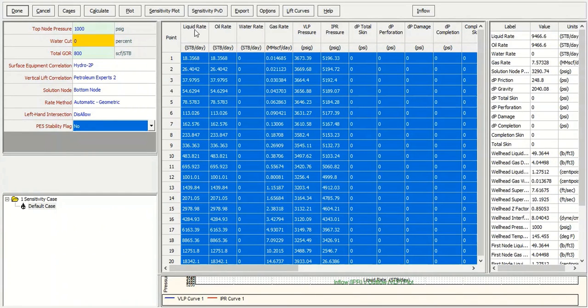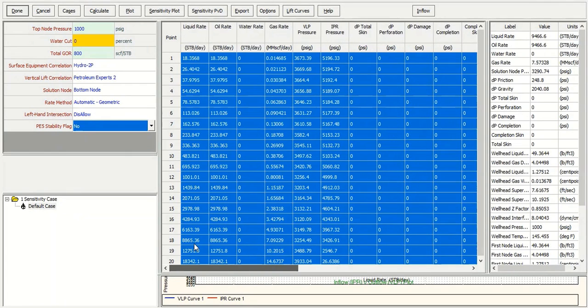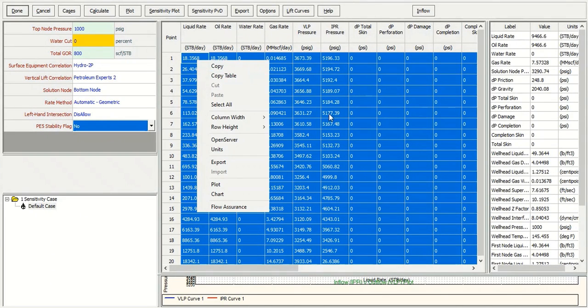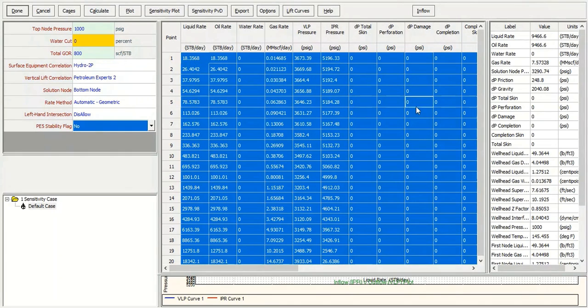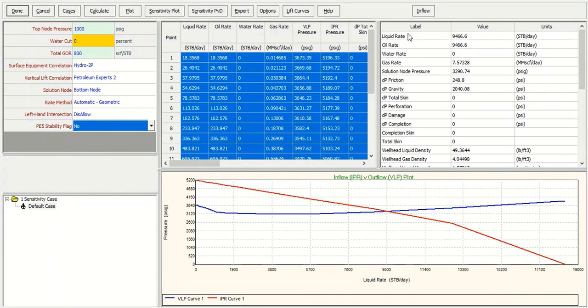You have liquid rate, oil rate, water rate, VLP, IPR, and go to the right, maximum grain diameter, and others. All right. You can right click and copy table and paste on your Excel spreadsheet. All right. And then here you can get the result.